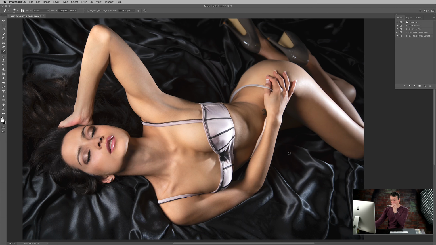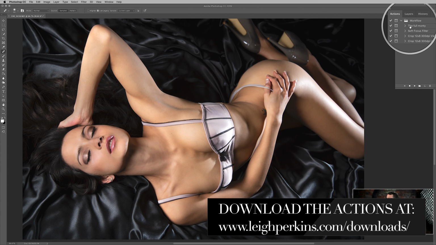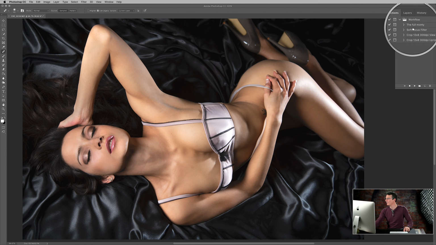So the next thing that I do now is I move over into my actions palette, and this is the bit that really starts to save the time. So over here on my actions palette, I have a group called workflow. And within that workflow folder, I have 4 actions. You can see those. One called the full Monty. That's the thing that's going to do everything, hence the name. Then we have the soft focus filter, and then I have 2 crops. One is for a landscape image, and one is for an upright image.